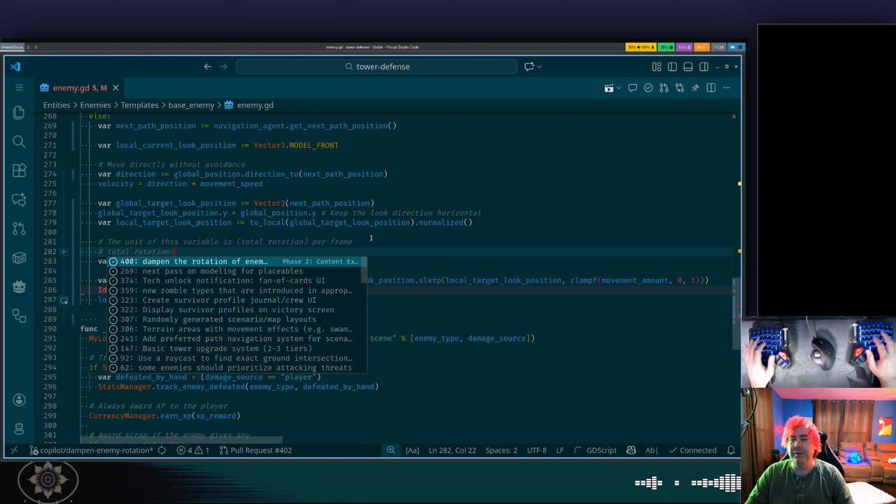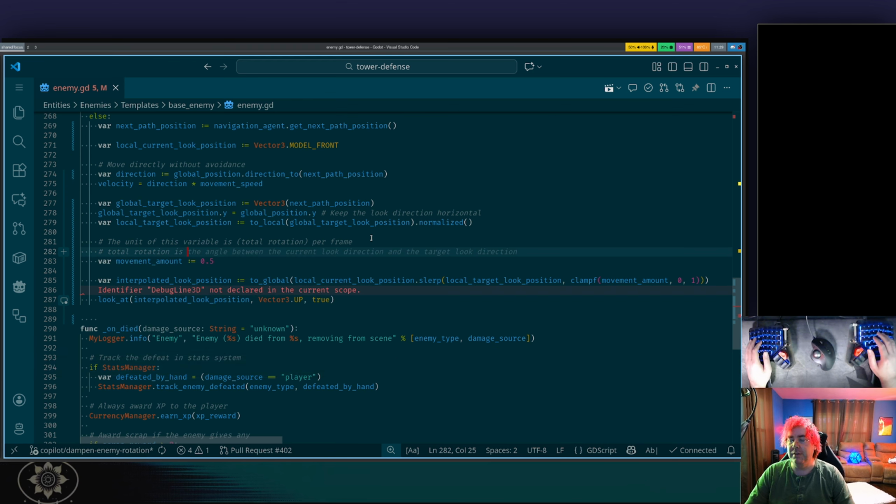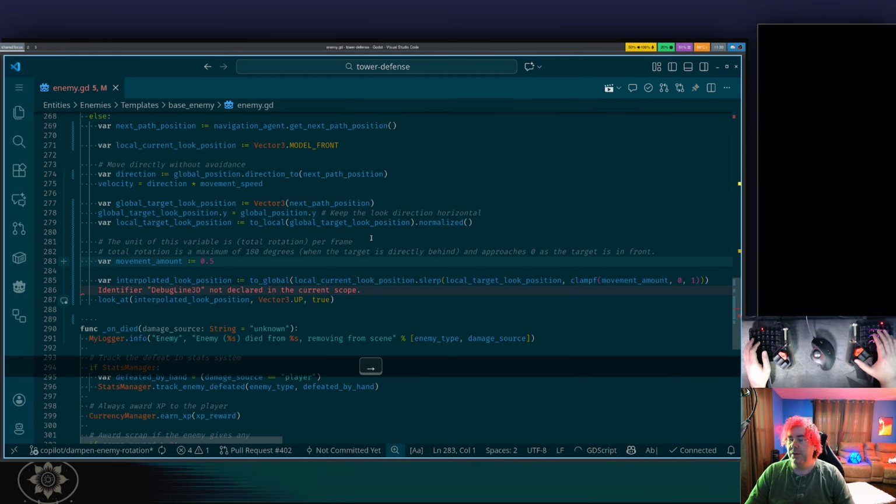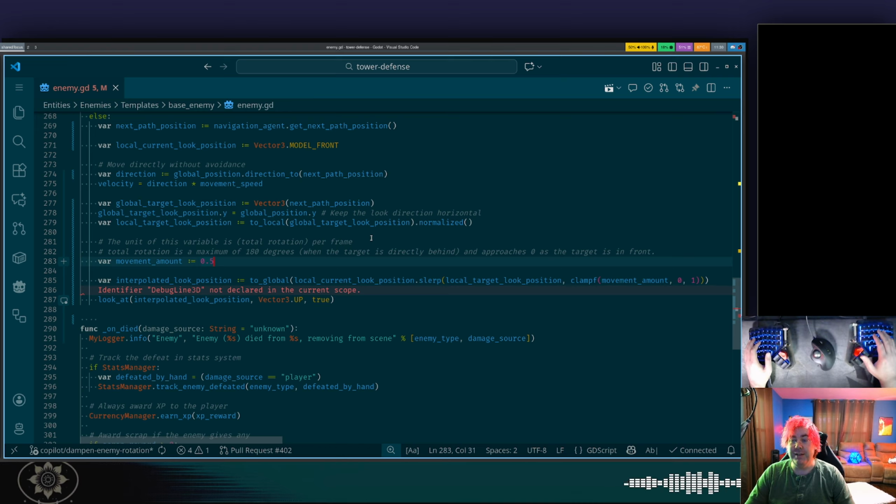Total rotation is a maximum of 180 degrees. So if we want it to not be per frame, but per second, then we have to multiply by delta, right? Because delta is seconds per frame.